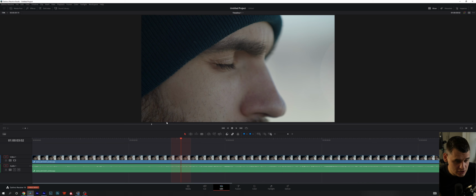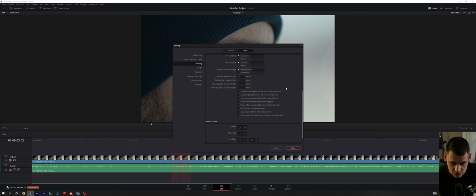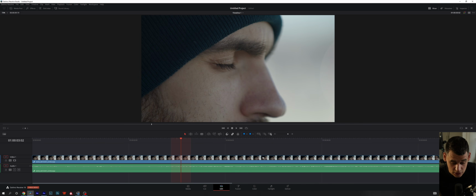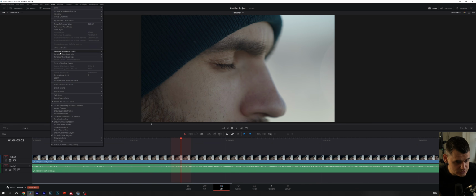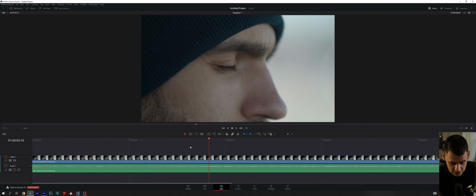You can change how much it is going to be on the left and on the right by going to DaVinci Resolve, Preferences, User, Editing. And once you go down to pre-playhead shadow length and post-playhead shadow length, as you can see, 5 frames on the left, 5 frames on the right. If you want, you can change that to your liking, but I do not really want to have playhead shadow. I do not really need it.